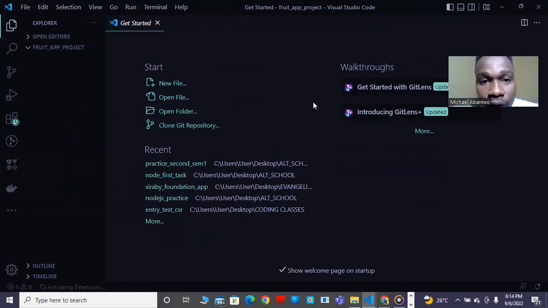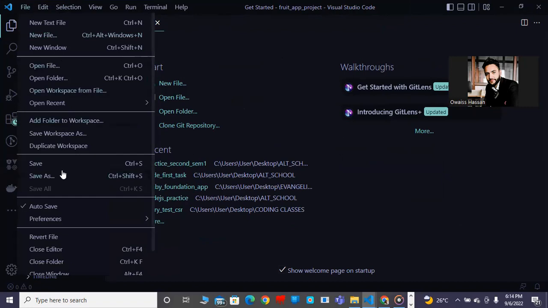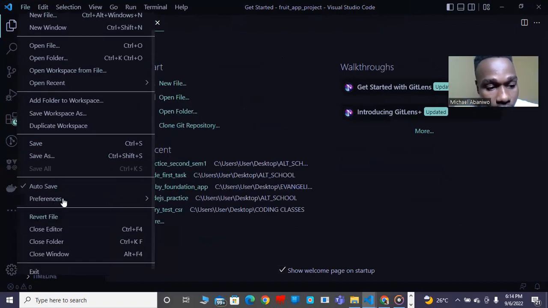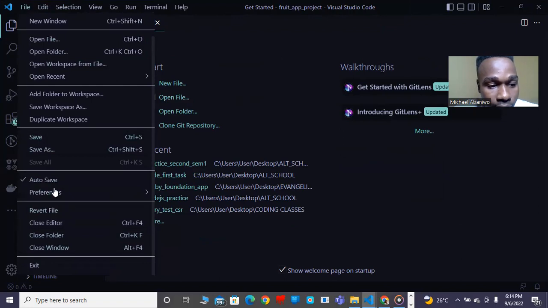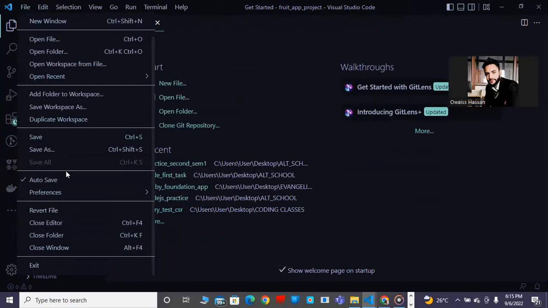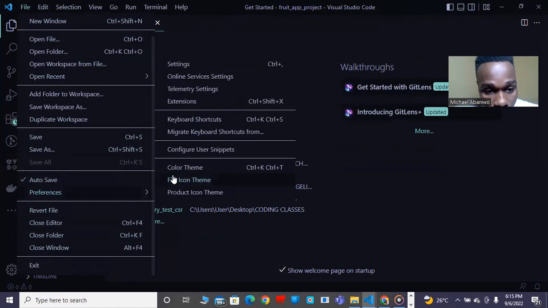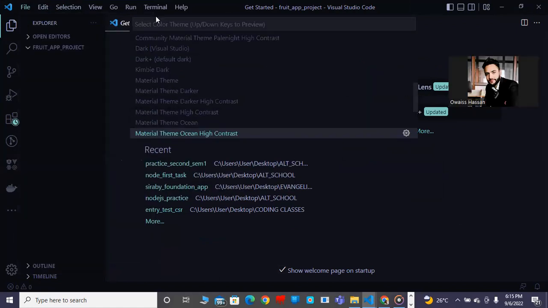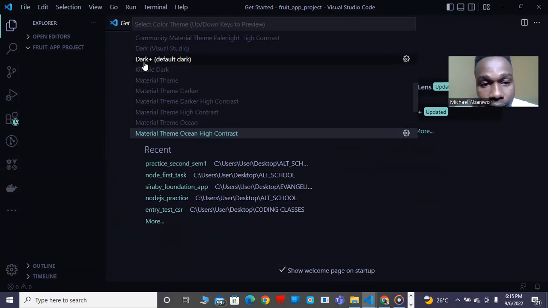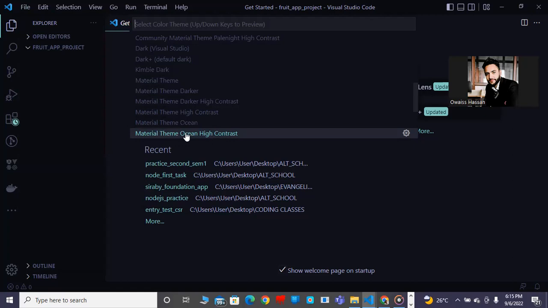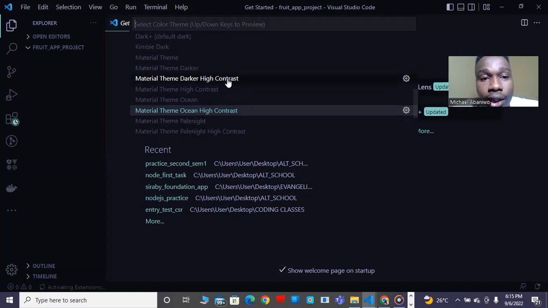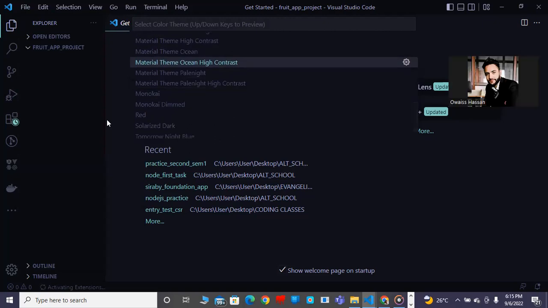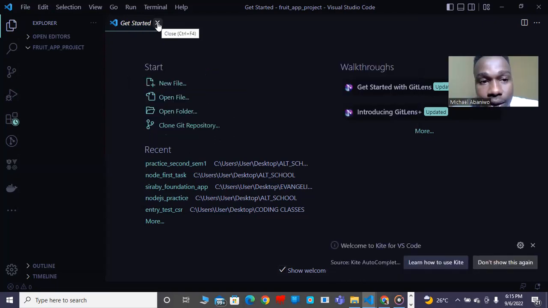So don't mind my color. You can give it any color, any theme you want. Because of your eyes, it's advisable you use a dark theme. That is for preferences. So if you go to File, Preferences, then you go to Color Theme here, you can select any color you want. You can see Dark, Visual Studio Dark, whatsoever. I'm using Material Theme Ocean. So just select the one that you like there, then you can get started.